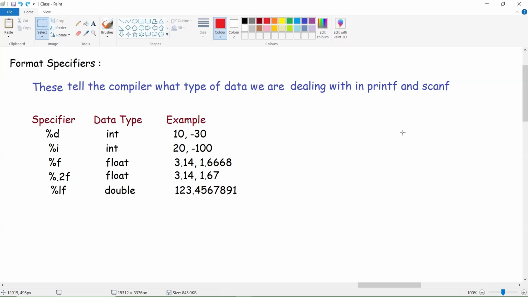Next we have something like double. When your respective float value is not fitting in the range, then you go for double. Then you say %lf. Then you have long int, %ld. Then you have unsigned integer. If you only want positive values, then you write %u. So these are the different format specifiers for integers and floats.